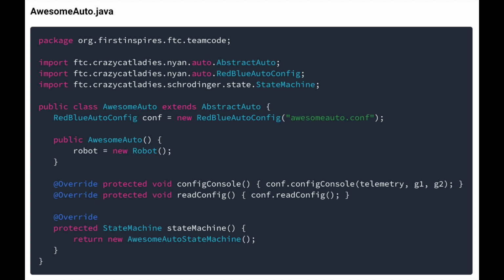Gladly. By extending the abstract auto class, we can create an autonomous op mode with very little code. First, you'll notice a red-blue auto config object. Autoconfig is a concept that we use to allow for adjustments to be made in init before running the op mode. We provide the red-blue autoconfig out of the box in Nyan to allow you to set red or blue side of the field using the gamepad at match time. I see. So you don't have to create separate op modes for red and blue.